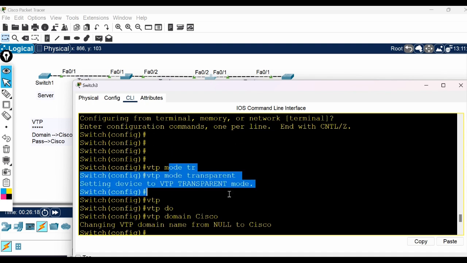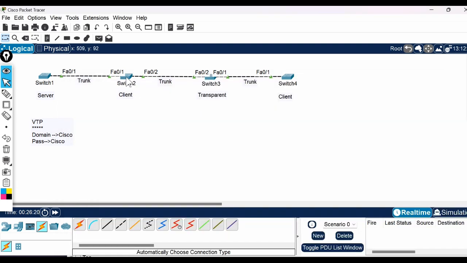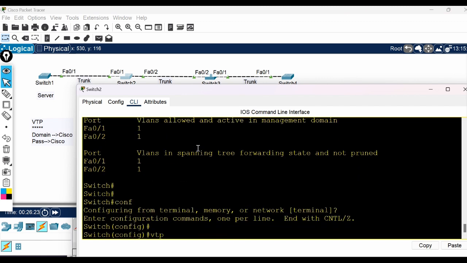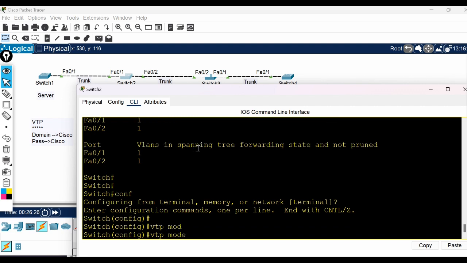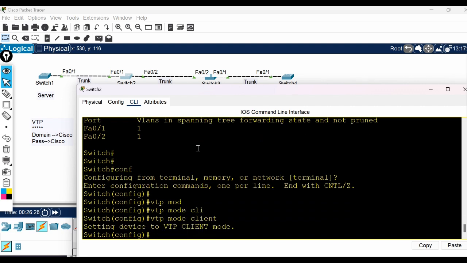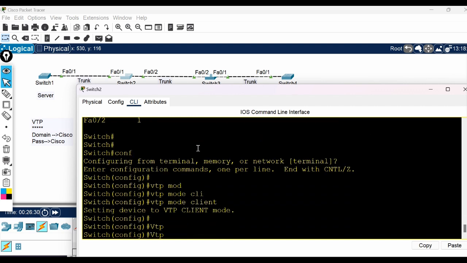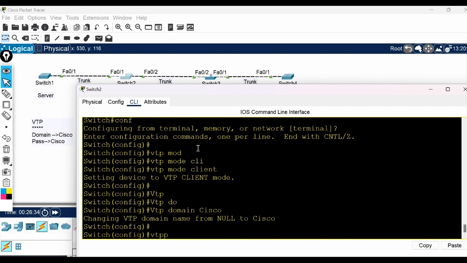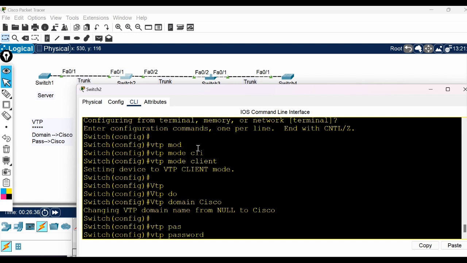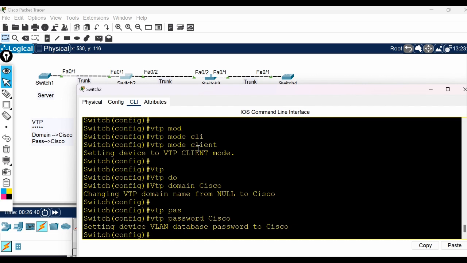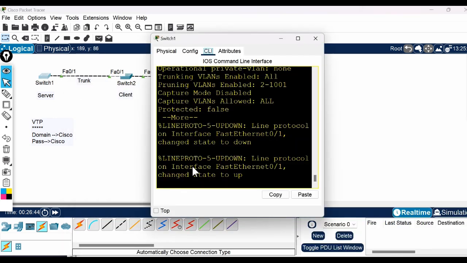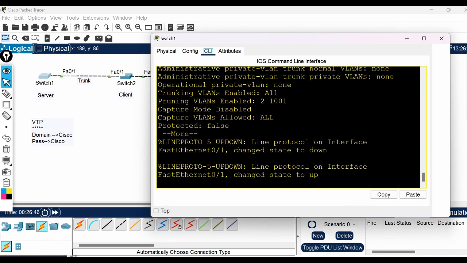Yes, it is transparent. Now coming to this switch 2, it is a client. Again, I need to configure the same commands. So VTP mode is client, VTP domain is Cisco, and VTP password is Cisco. Like this. Done. That's it. I'll go to switch 1 and do the further configurations.